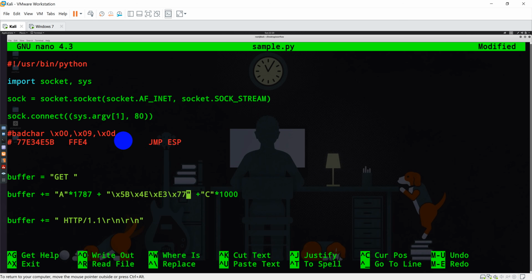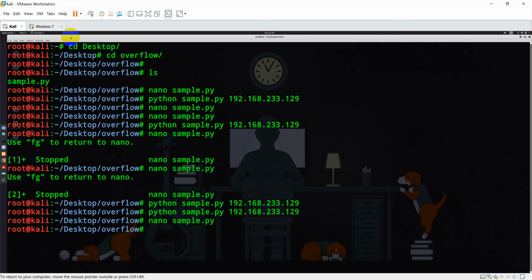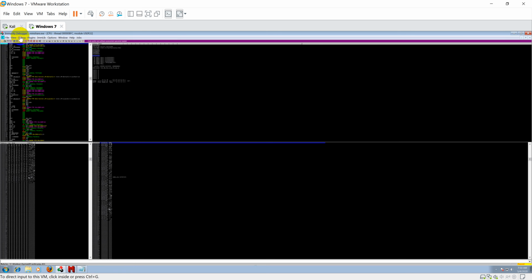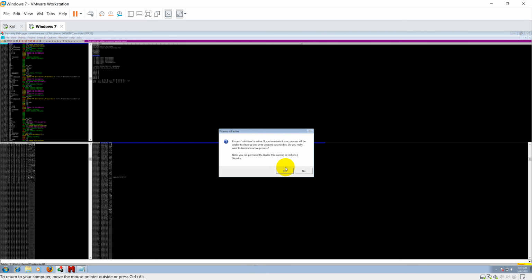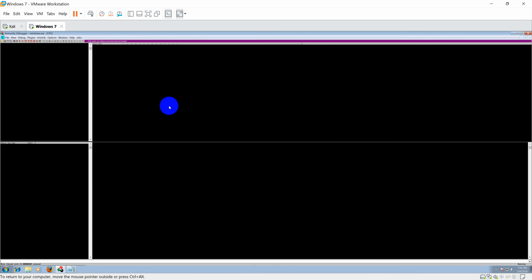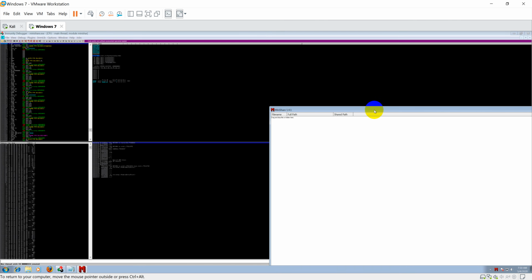This way we will verify whether our EIP is getting written with this particular address or not. As you see, this is Little Endian, so I have typed the address in reverse order. Let me save it and run this program again. Since it is in a paused state now, I will restart the program. I've also set the breakpoint over the jump ESP address. So allow it to run. It is running. Okay, now it is running nicely.